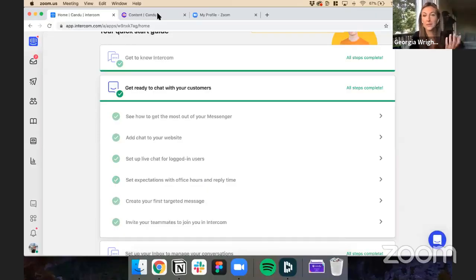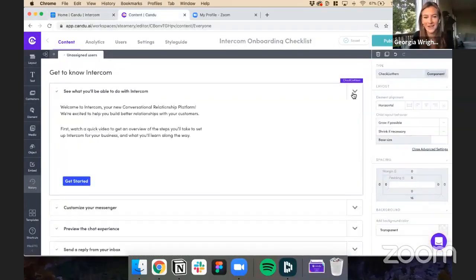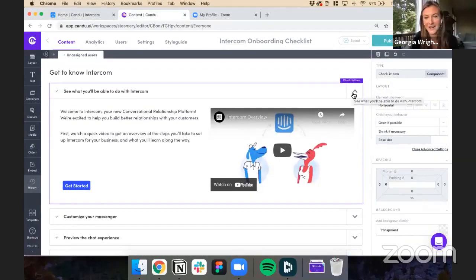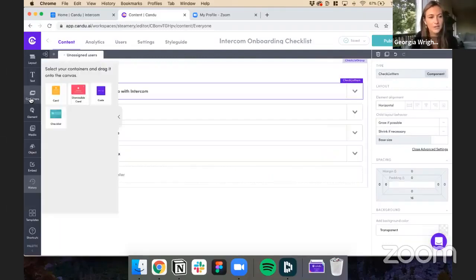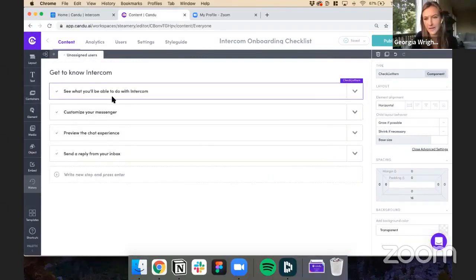I'll walk you through it really quickly, but for instance, Adam and I got together and rebuilt the first section of the Intercom checklist the other day with Candu. So here's the editor. As you can see, you can just drag over things like cards or checklists to the screen, and then you can modify it however you want.